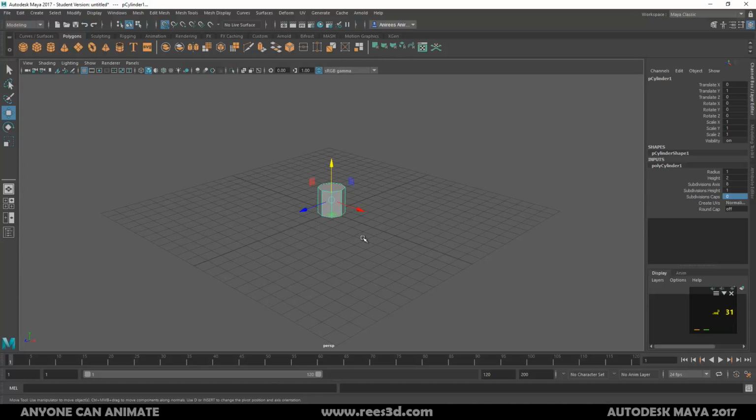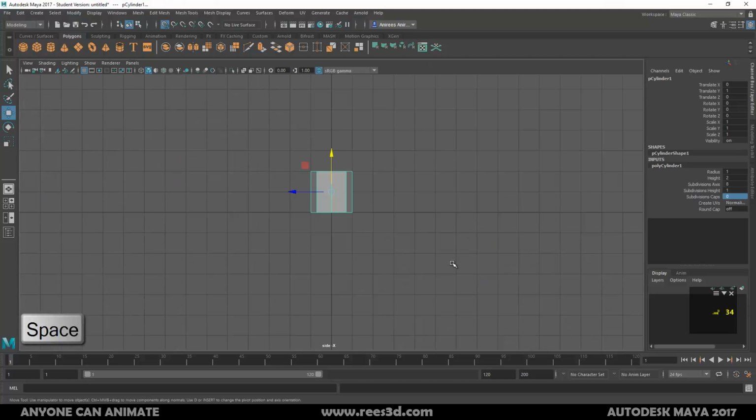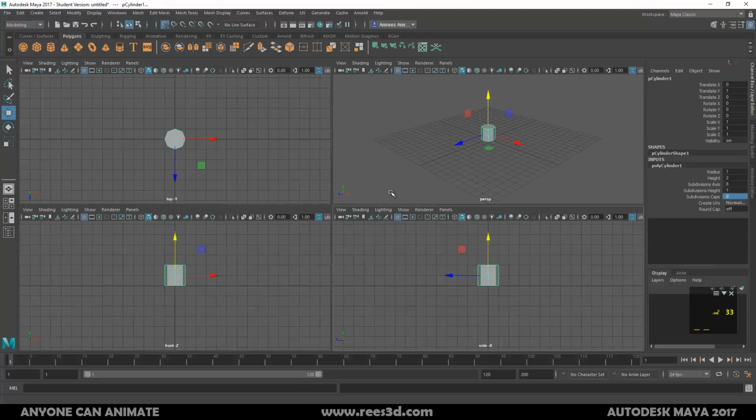If you're wondering how I'm moving from this perspective view to the side view, you should know that I'm pressing spacebar. So by pressing spacebar, you can just change whichever view you want. So just move it to the next view that you want and press spacebar again. That view becomes bigger. Now you don't have to click on the view, just move the mouse and then you can just make that bigger.